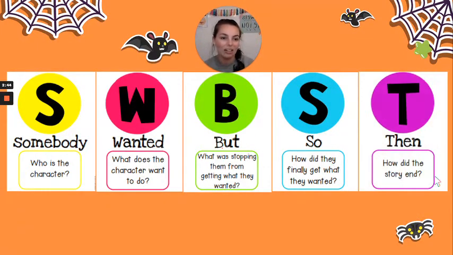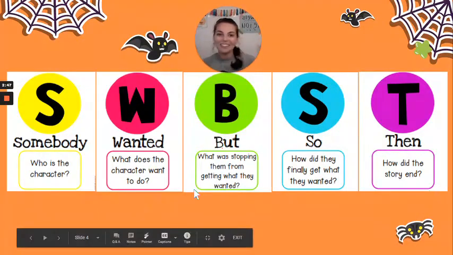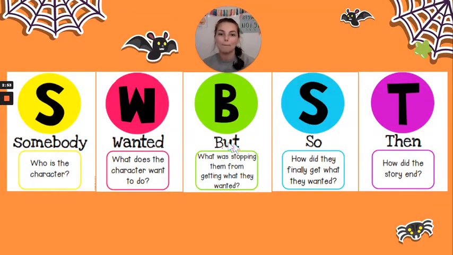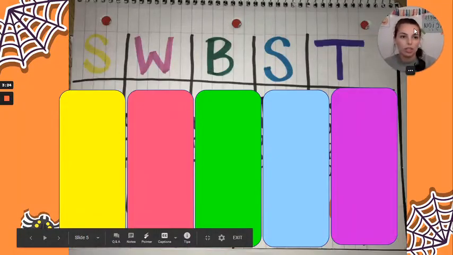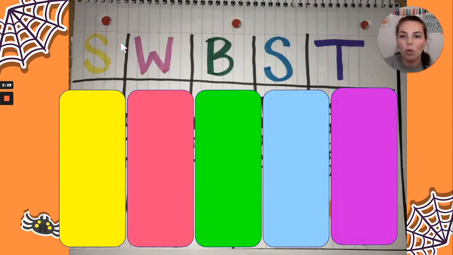Then, how did the story end? So every fiction story that we read is going to have somebody, wanted, but, so, then. What kind of stories will have this information? Starts with the F. Fictional stories will have all these characteristics. Somebody wanted, but, so, then. So today we're going to read a story. And this story is called Monster Halloween, and then we're going to get our piece of paper and we're going to draw out somebody wanted, but, so, then.